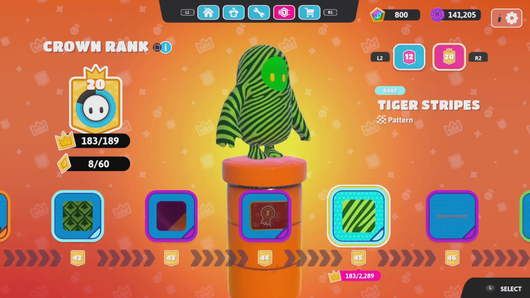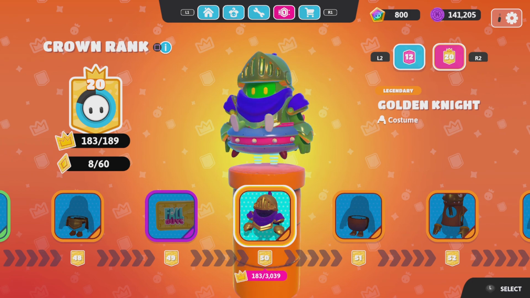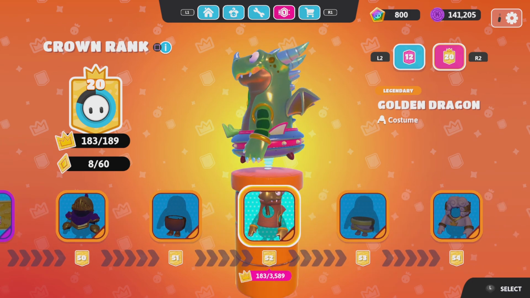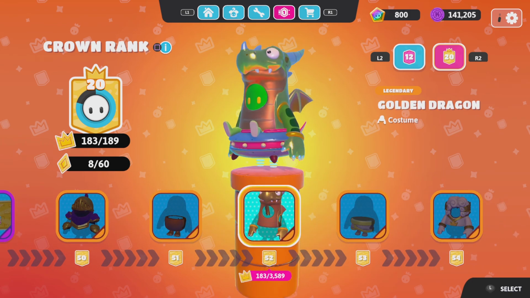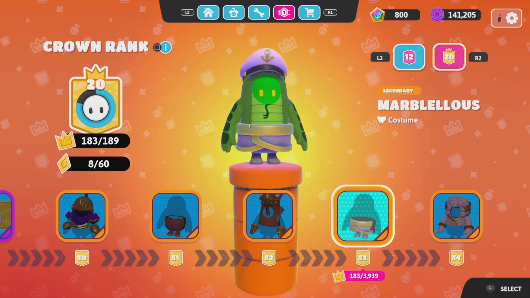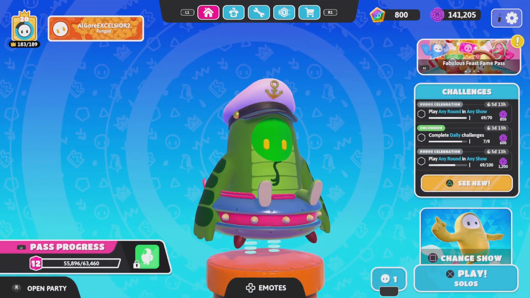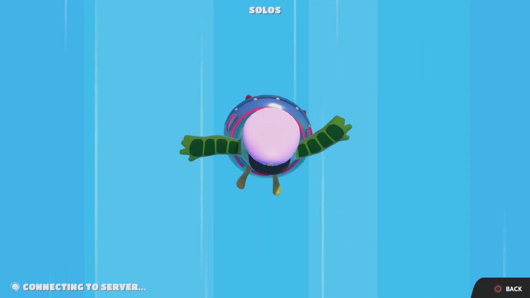We saw someone like that. And then... Ooh, yeah. Like golden Meta Knight. And dragon. But yeah, look at that. 3,589 crowns. And then 4,500. That's insane. No way. Just no way. We're at level 20. Alright, let's go again, because we got one more crown.